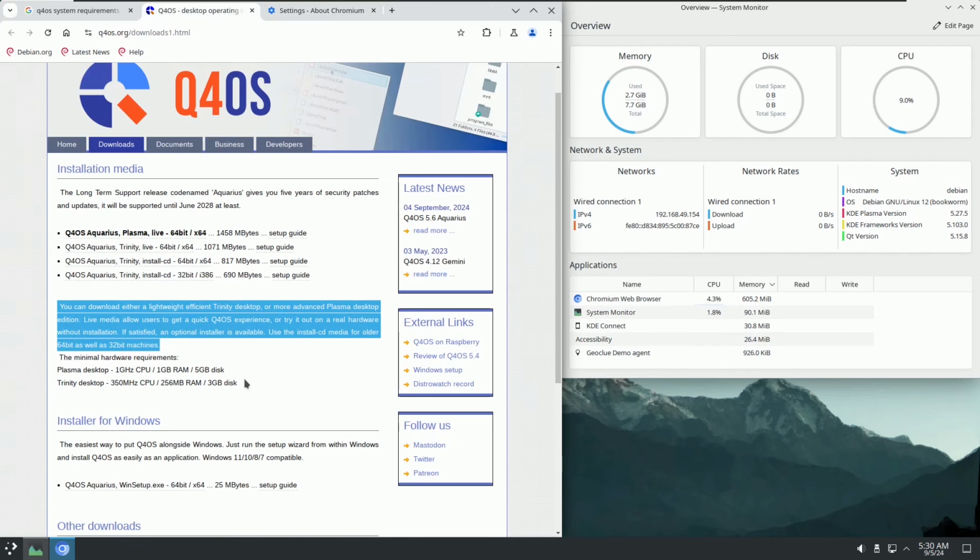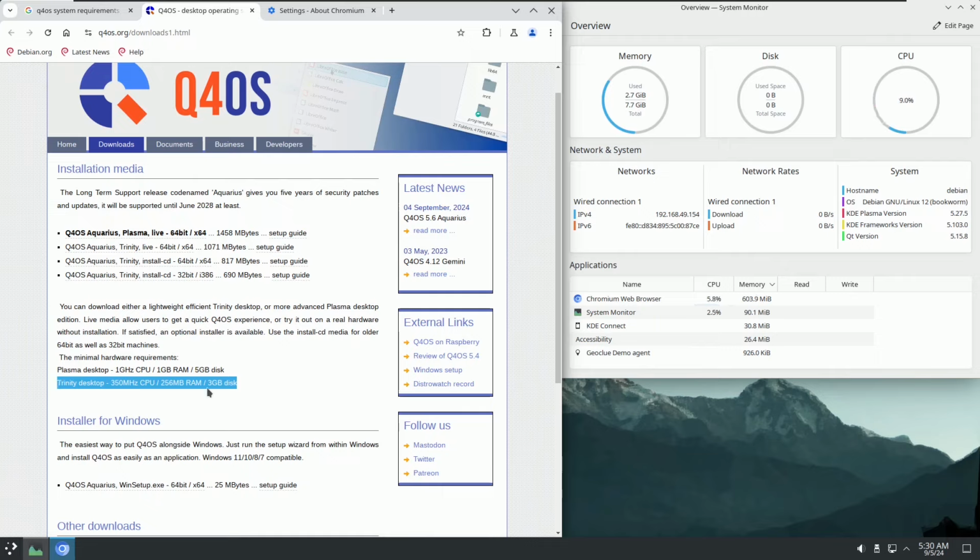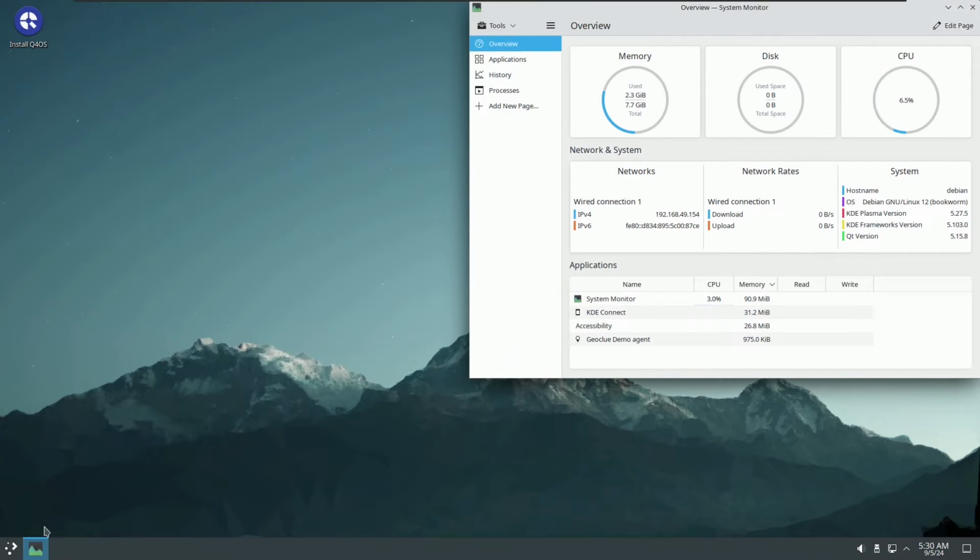Here they mentioned you don't need an actual anything here. So the Trinity desktop should be a live desktop with a lightweight. You can call it lightweight. I didn't make a video, but if you want me to make one, I'm going to make the Trinity one also. So that was some of the information on Q4OS.